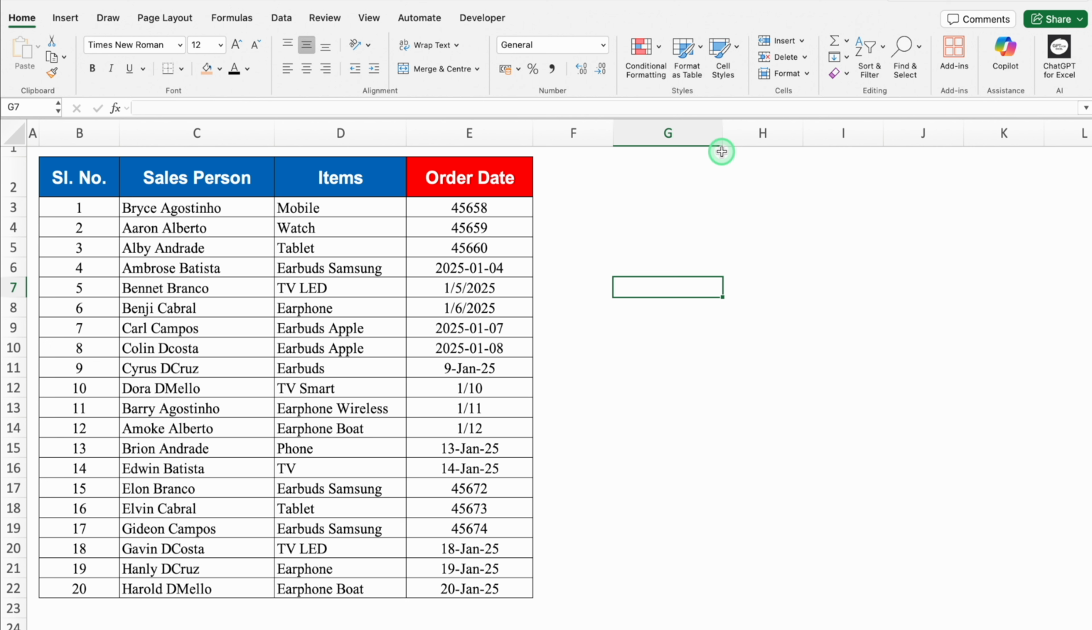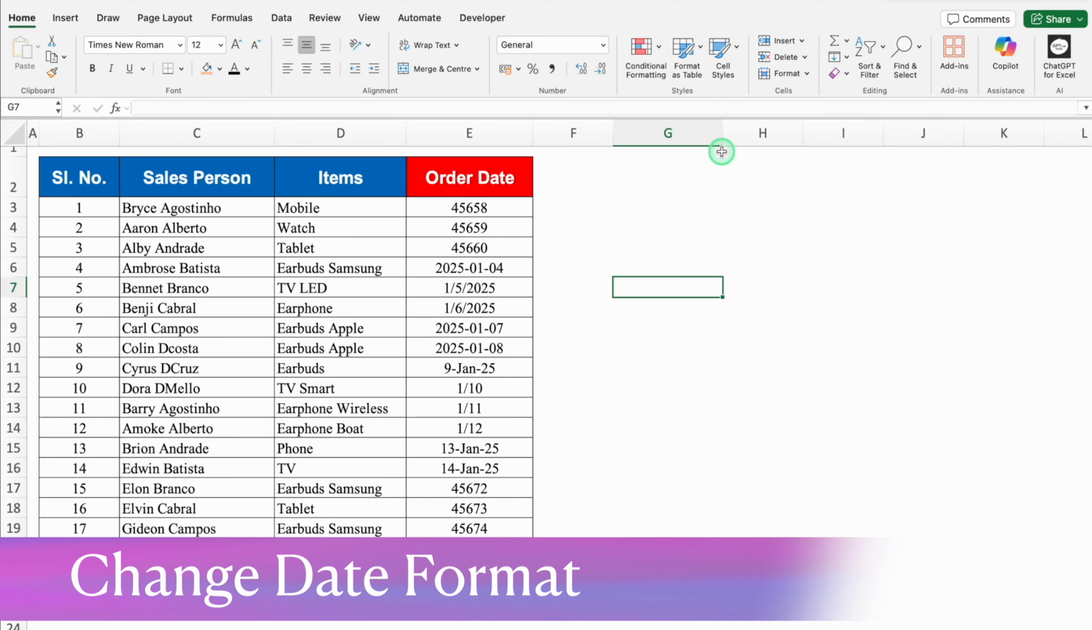In today's video, we will see nearly 10 examples of data cleaning. Let's start with our very first example. Our very first example is change date format.